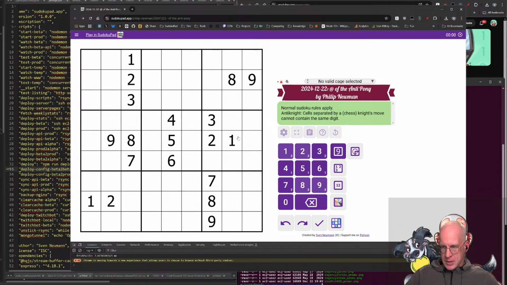All right, anti-knight, self-support, but each knight's move cannot contain the same digits. Okay, so this one sees these, so we got a 1 here, a 1 here, a 1 here, a 1 here, and here. All the 1s done. 2, 2, 2. Oh, this one sees that one. All right, 2 here. 2, 2, 2, 2, 2, and 2. All the 2s done.